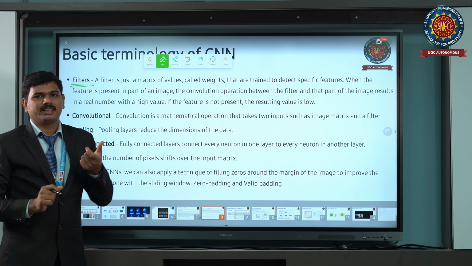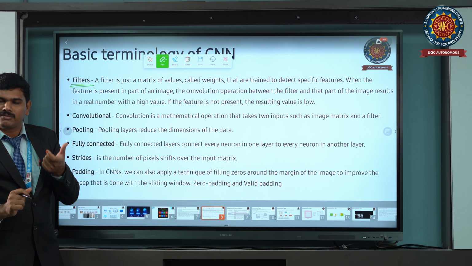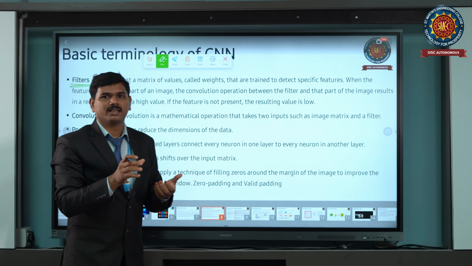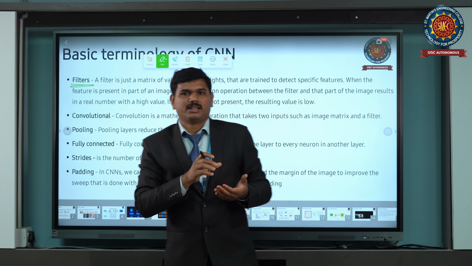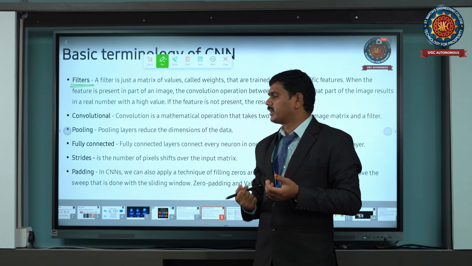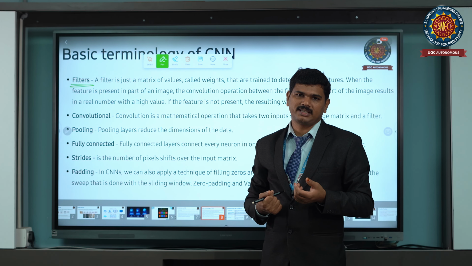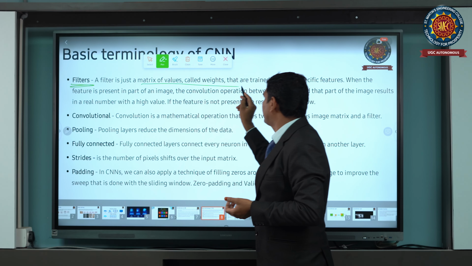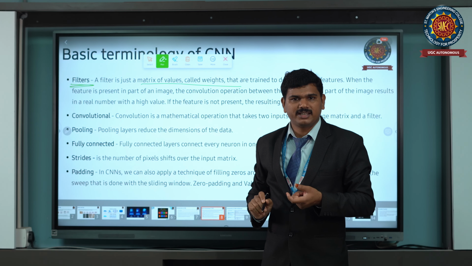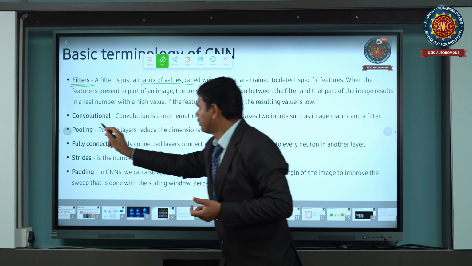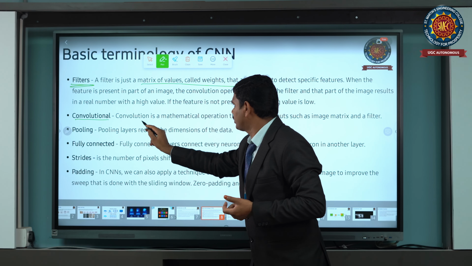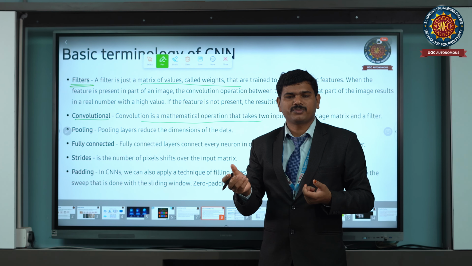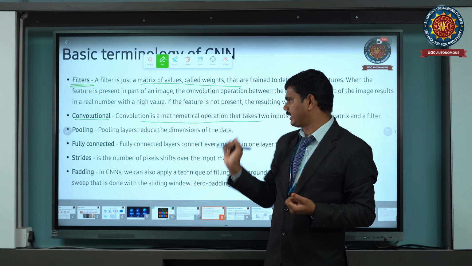As we can say, it is a convolution. Convolution is a process of multiplying image pixel with filters. Image pixel with filter, that is called convolution. So here filter is just a matrix value, which is called weight or kernel. And what is meant by convolution? Convolution is a mathematical operation that takes a multiplication of image pixel with the filter value.